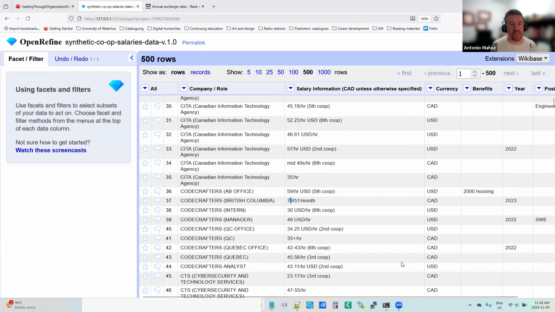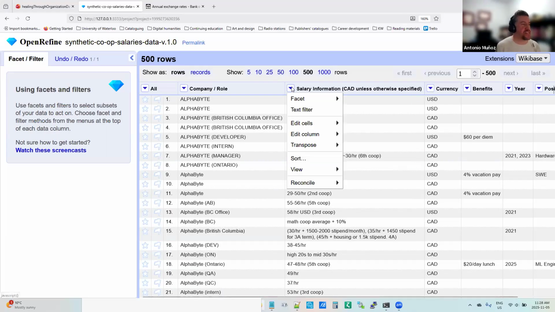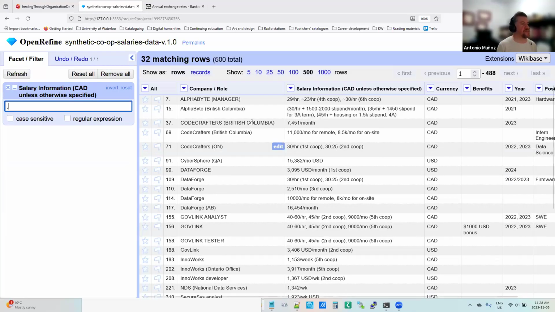So how can we go about doing this? The first thing that I'm going to do is filter and find all of the cells that actually have a comma. I can see that this one has a comma that is related to the thousands. This one has a comma that is related to the thousands, but it also has a comma that is related to multiple values being present in the cell. So I have 32 such cases.